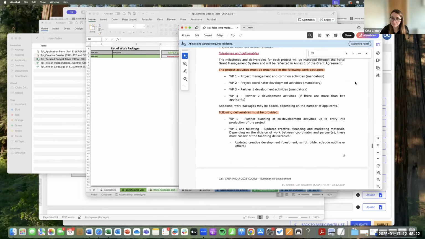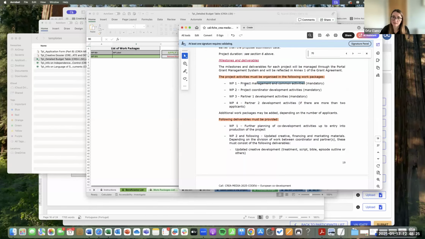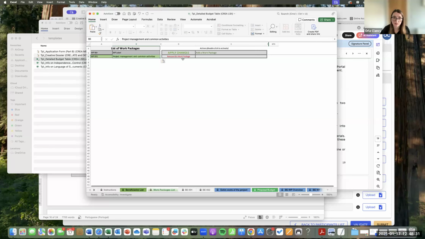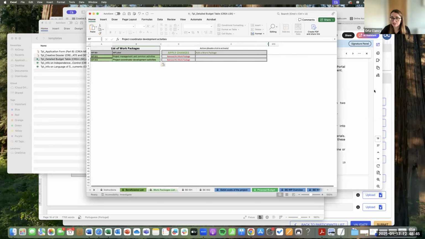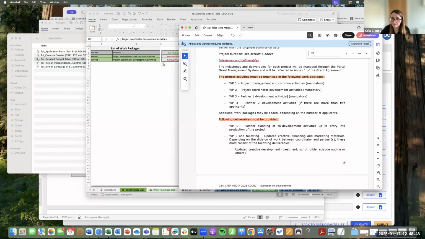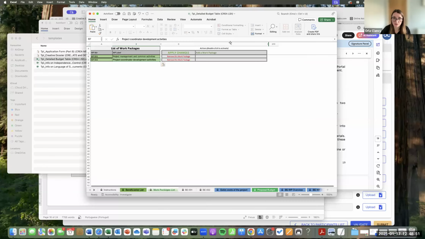So for the first one, I'm literally just going to copy and paste it. Okay, we add a work package. And then the next one is, there we go. Now here you could put in your own company name. Just going to add another work package. Okay, right. Partner two. Right. Partner and that.